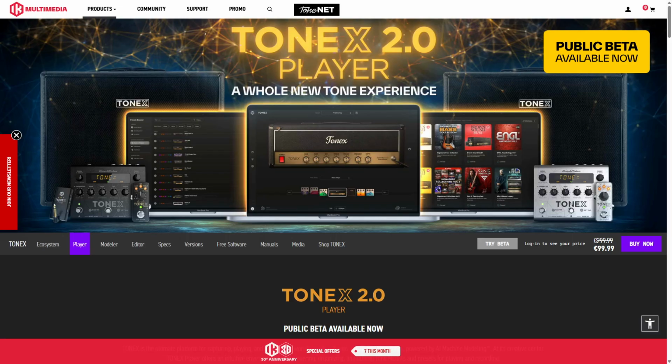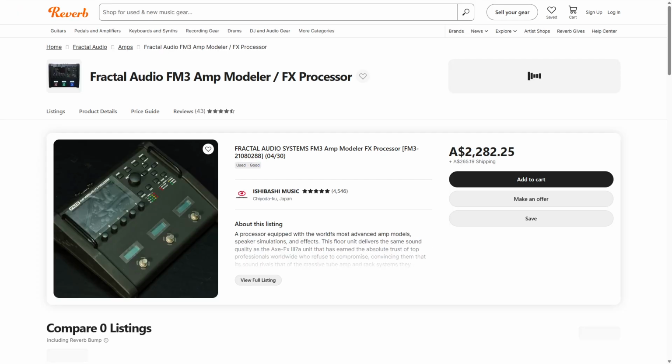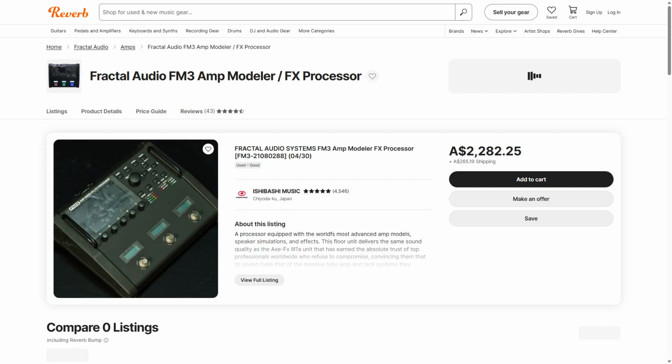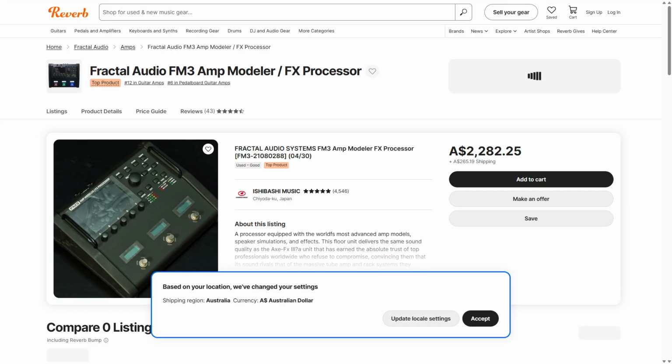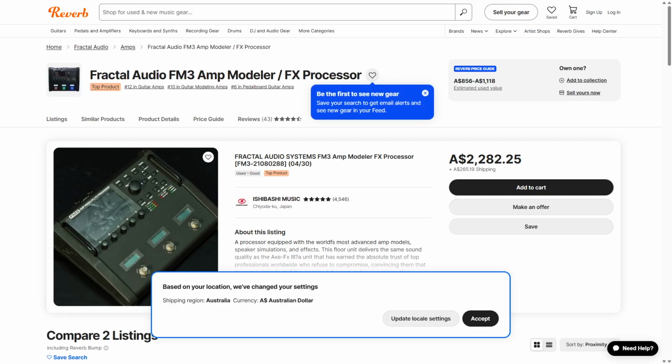TONEX and Fractal FM3 are both guitar processors but serve different needs. TONEX uses AI to model amps and effects in the cloud, while Fractal FM3 is a compact, all-in-one hardware unit with onboard processing. The core difference is cloud-based AI versus dedicated hardware.